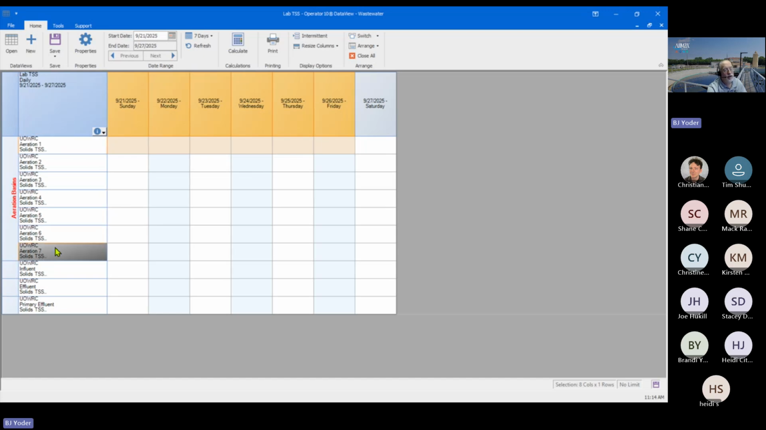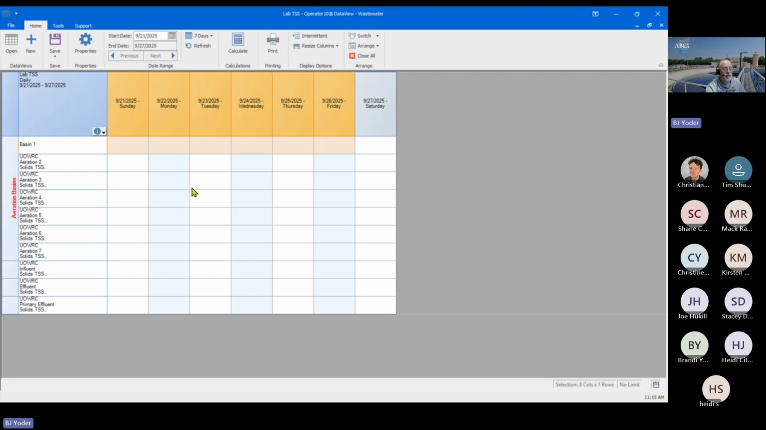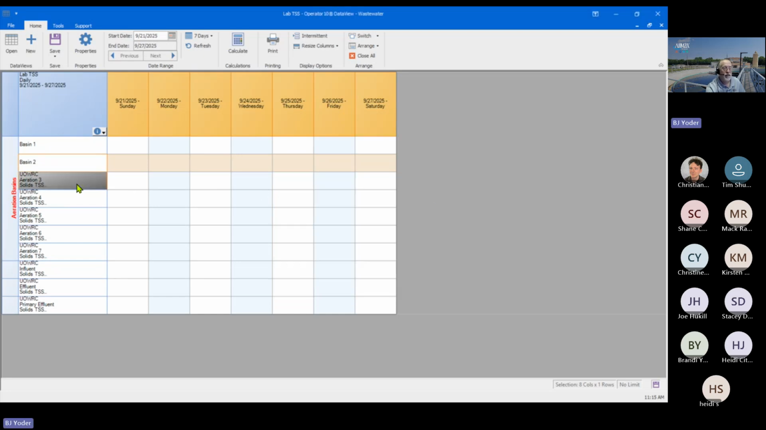Well, then what we can do is, since we know we're in TSS, we know we're doing TSSs, I can come in here and edit the column header and we can go basin one. Now, I always like to throw stuff in clipboards when I'm doing things because it just makes it a little bit easier. And we can save these.